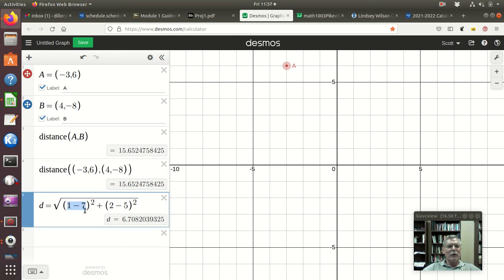So then here, negative 3 minus 4. Oops, I said 4, type 7. That's weird. Minus 3, and then a minus 4, and then 6 minus a negative 8. And so I can write it that way, minus a negative 8, and you see I get 15.65. So all of those match. I must have done it right.